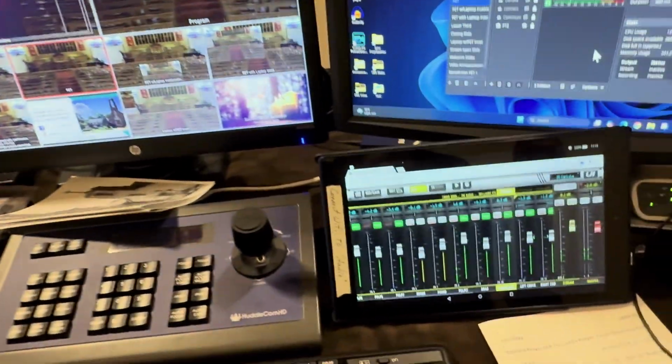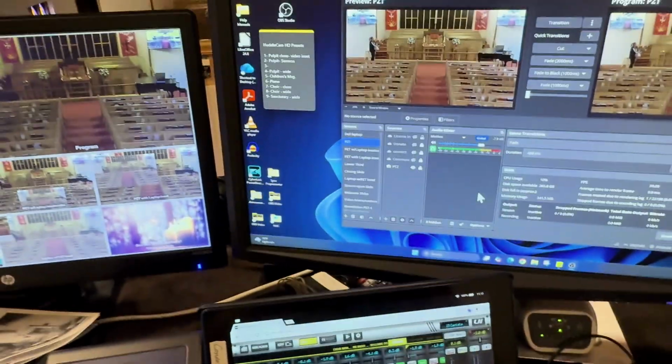Hope that makes sense. Anyway, that's a very quick overview of our sound system.